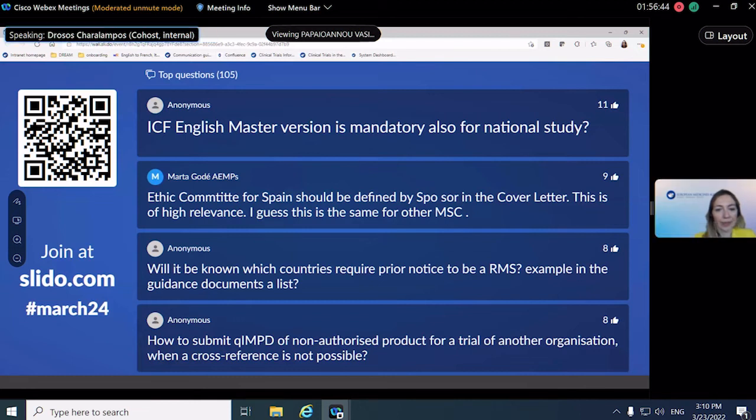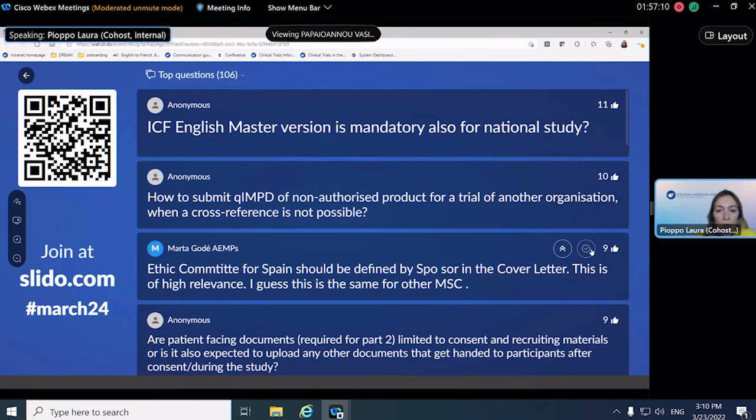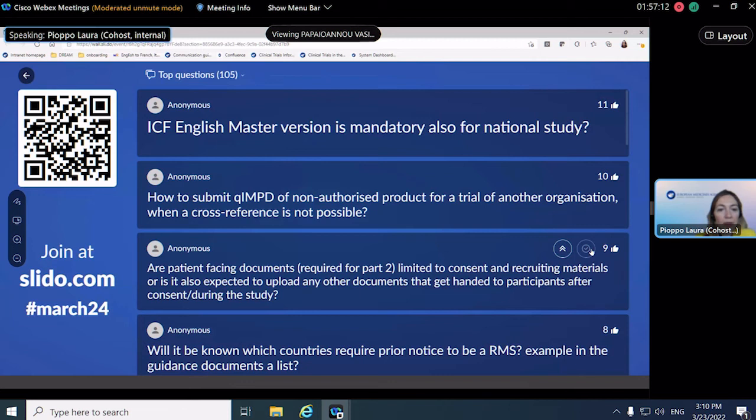Indeed, thank you. Okay, ethics committee for Spain should be defined by the sponsor in the cover letter. This is of high relevance, and I guess it's the same for other member states. This is indeed a good feedback from Spanish colleagues. Maybe not so much a question on the functionalities, but thank you for this. So I think we can close this one and the one on prior notice.